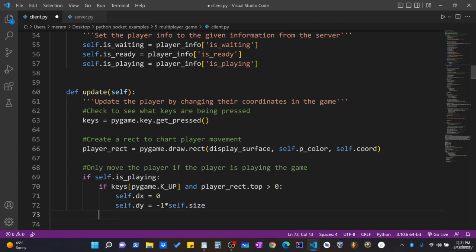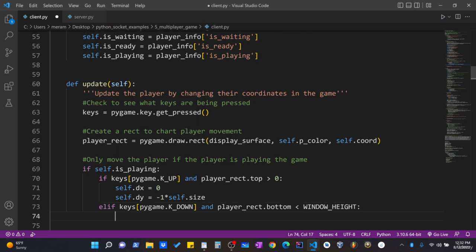All right, perfect. So now let's do an elif. So elif keys[pygame.K_DOWN]. And now if we're moving down, we don't want to move past the screen. So the bottom of our rect has to be less than our window height. So we'll say player_rect.bottom is less than WINDOW_HEIGHT, our constant variable window height that we got from the server.